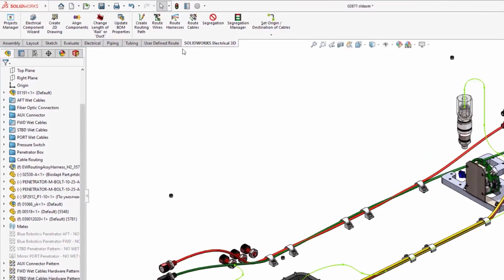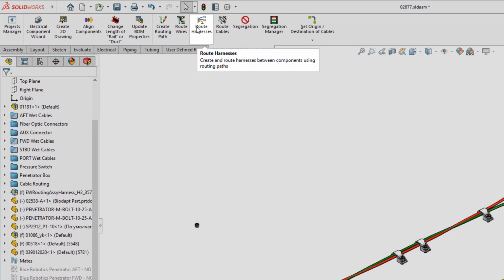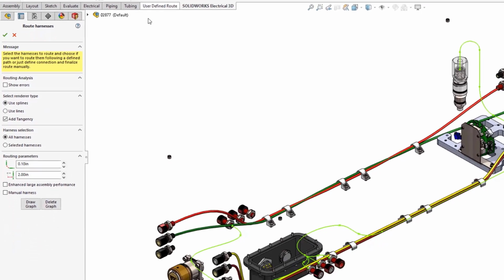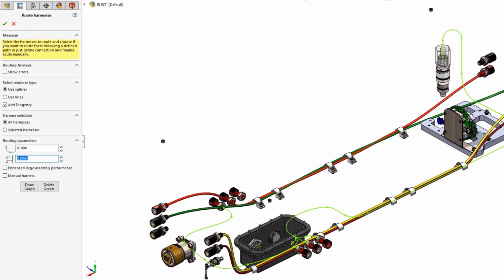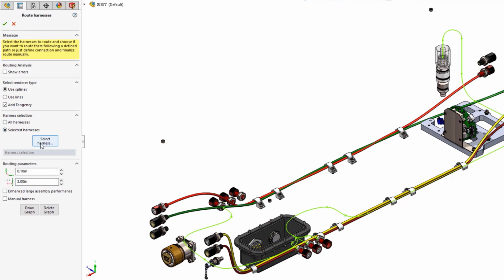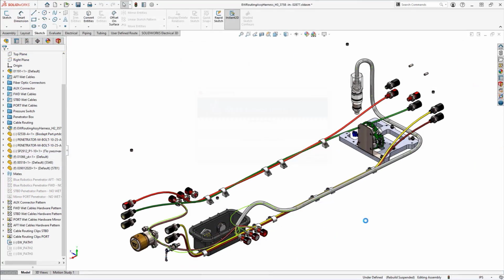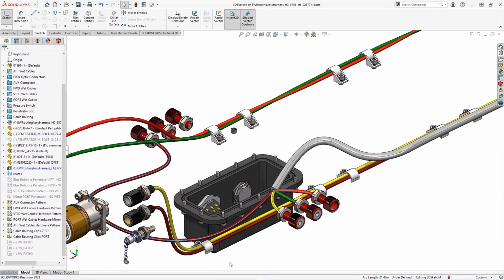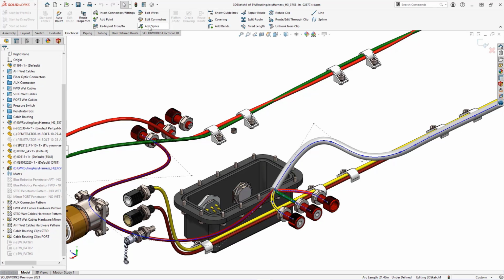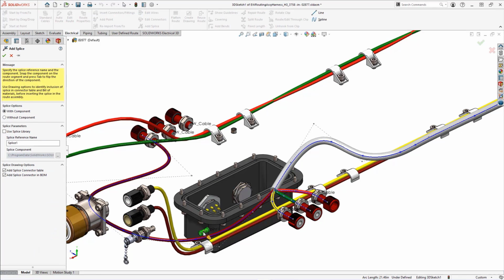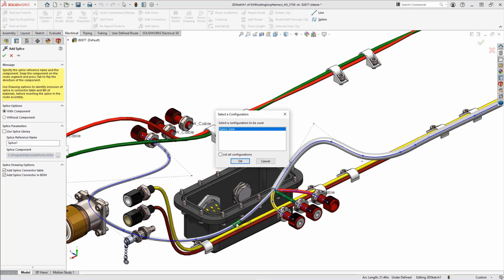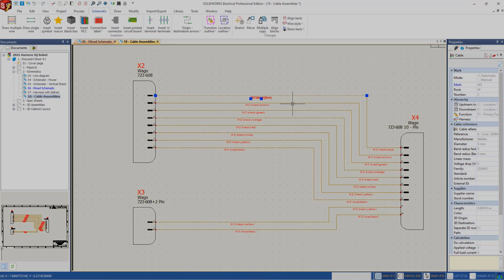Once we've got the path in place, we can then go into our route harness command, and likewise you'll see the equivalent options within there to route using splines. Once that's been routed, you'll see that the route then follows the spline. We can finish it off by adding in a splice component just to make sure that all my cores are the same length and we've not got one which is much greater than the other, and the route's complete.